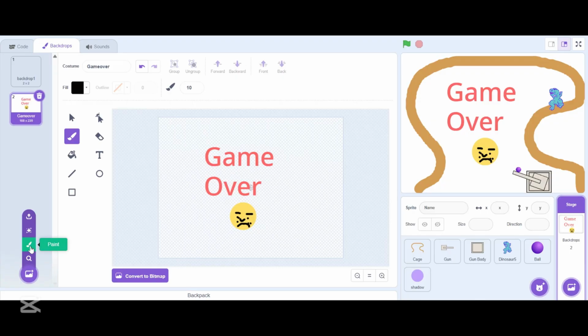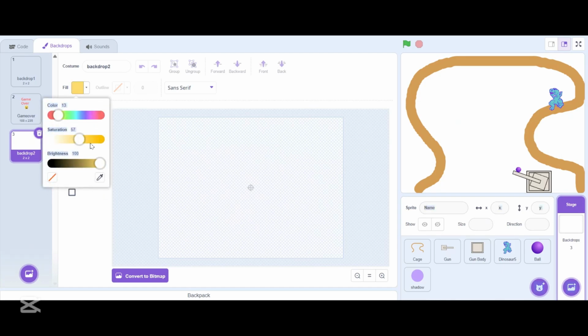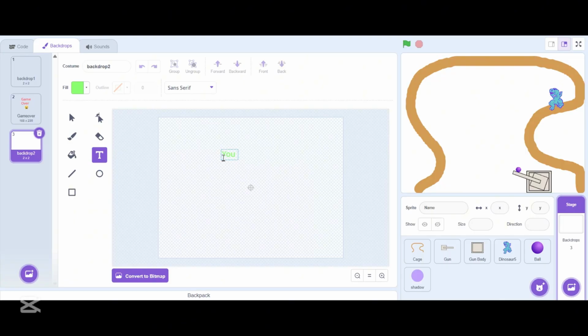And now let's paint another backdrop also, and this is for the winning backdrop. Let's select the color of the text. So for the winning, I will use the green color and just write down the text here, you win. And resize the text.